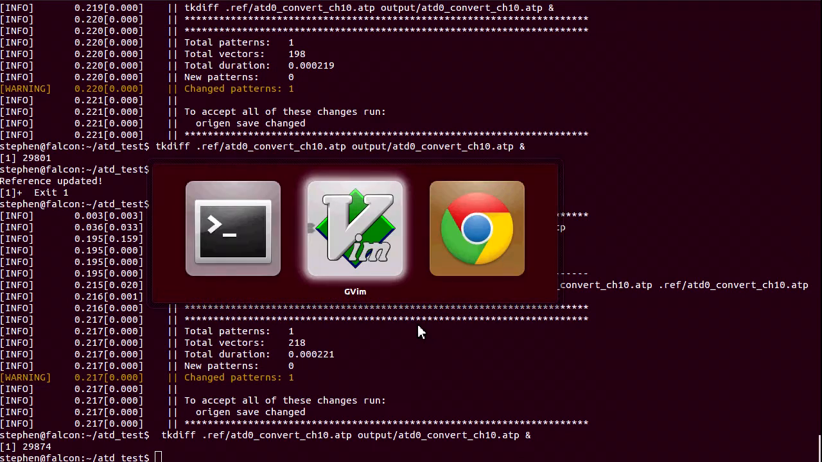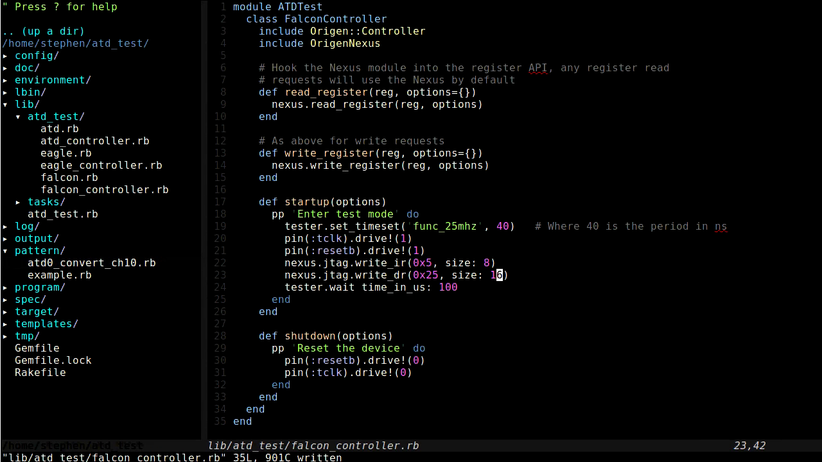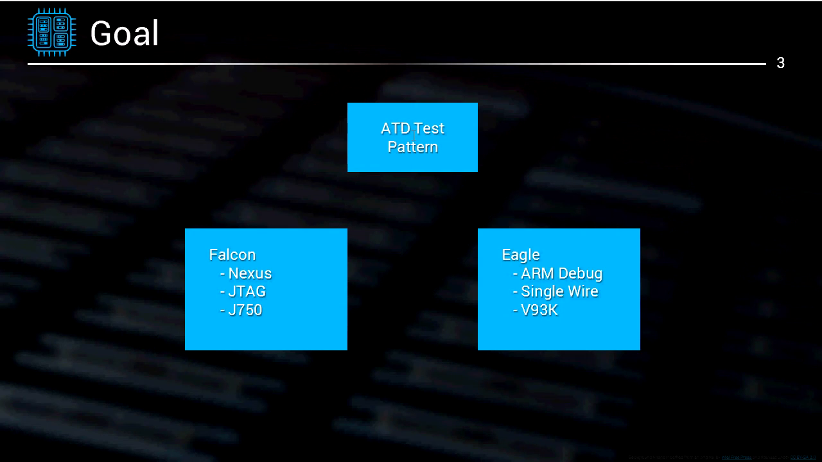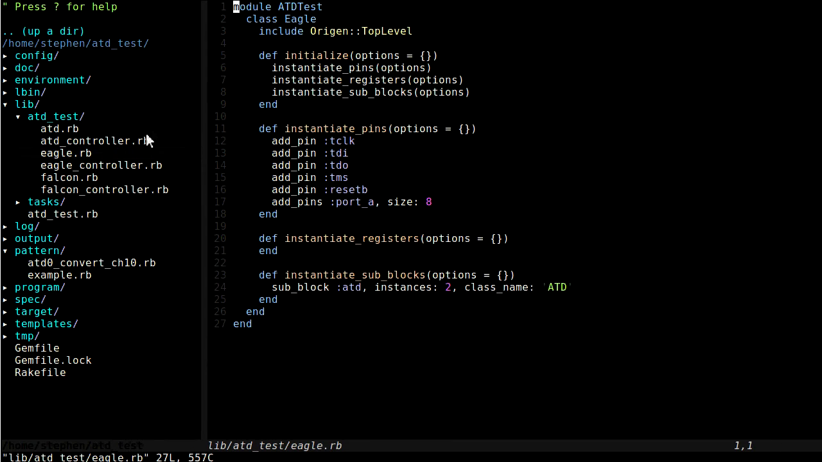Now, what I want to do now is, if we remember the initial goal here was to create this single ADC test pattern and then target 2 different outputs. So we've done the first one there, which is the Falcon, which used the Nexus JTAG based on the J750. Now I want to run on the Eagle, which is going to be an ARM debug based device, which uses single wire debug, and on the 93K. So here is our Eagle device and controller.